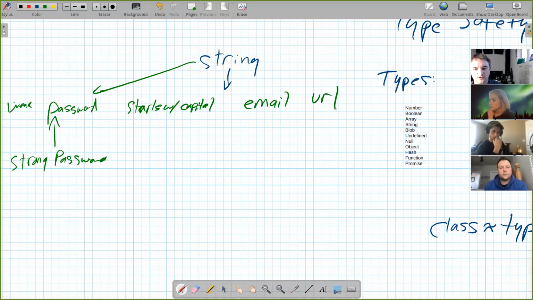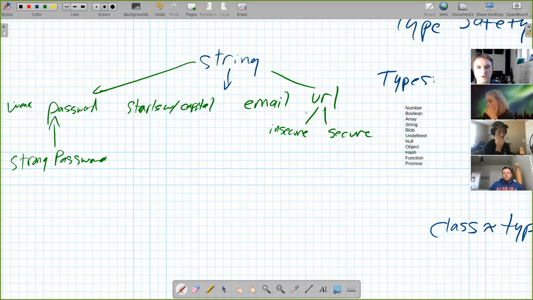You could have URLs, and then as a subtype of that, you could have a secure URL and an insecure URL. So going down, we call those subtypes. Going up, we call them supertypes. So we say that string is a supertype of URL. URL is a supertype of secure URL. Secure URL is a subtype of URL. URL is a subtype of string.